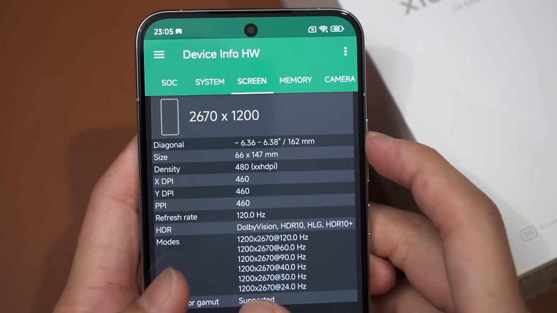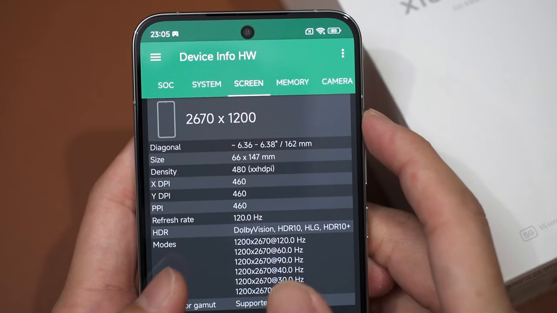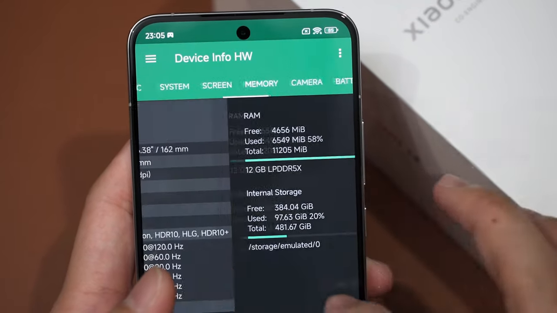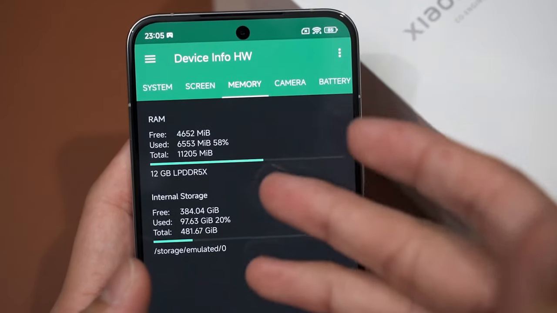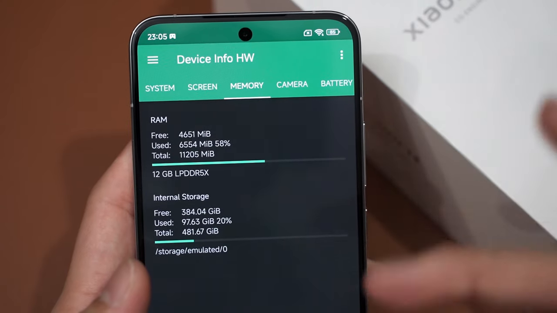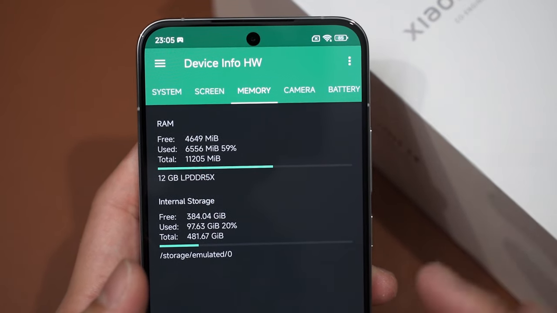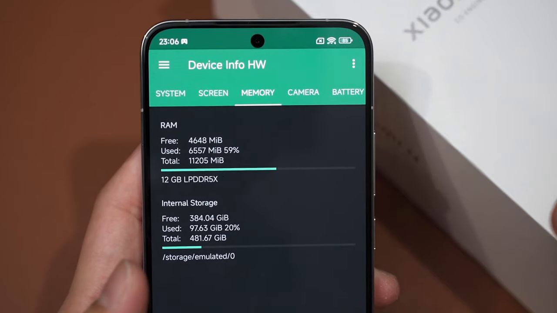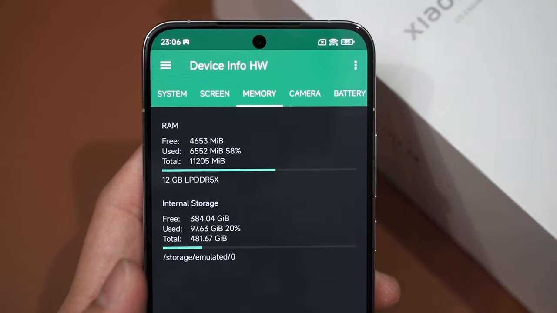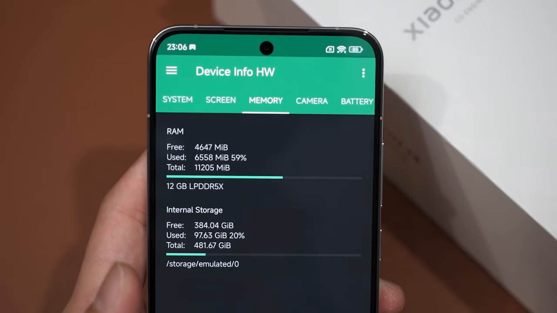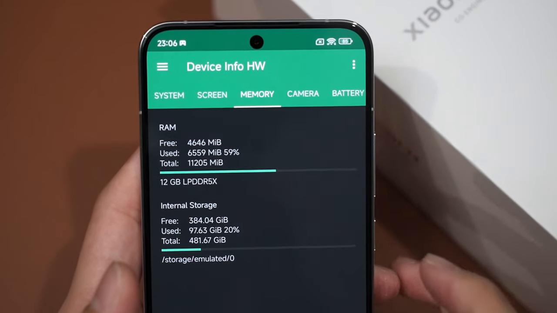The screen is using 2670 by 1200 pixels, so slightly higher than 1080p. And the overall specs of the RAM and whatnot, they're not important. If you want to know why, then check it out at the top right corner there. What's important here is the speed of the RAM. So LPDDR5X, it's fast enough. It's actually the fastest that we have right now. And we have 12 gigs in total. It's more than enough, actually.